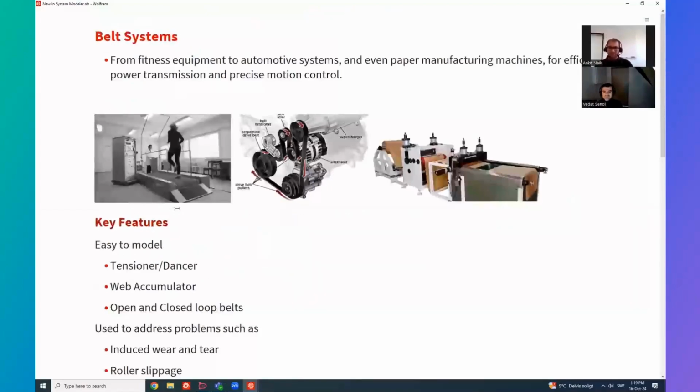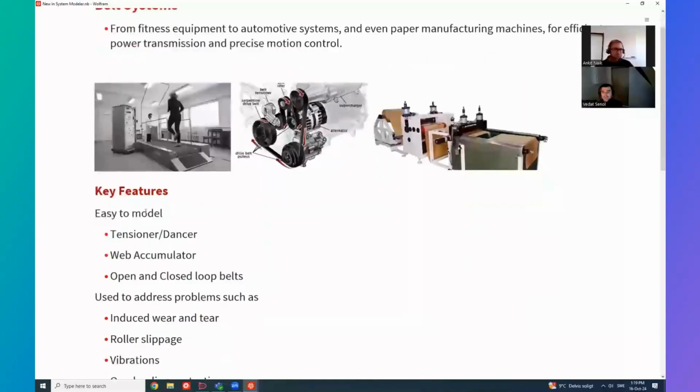What is this Belts library all about? Where is it used? Can you give us a quick overview of it? Sure, Ankit. As you already know, belt systems are used everywhere, from fitness equipment to automotive systems. Here we see a treadmill for fitness equipment in the first figure, in the middle a serpentine belt system in a car engine, and in the third one another application in complex paper-making processes. These systems are used for power transmission and precise motion control.